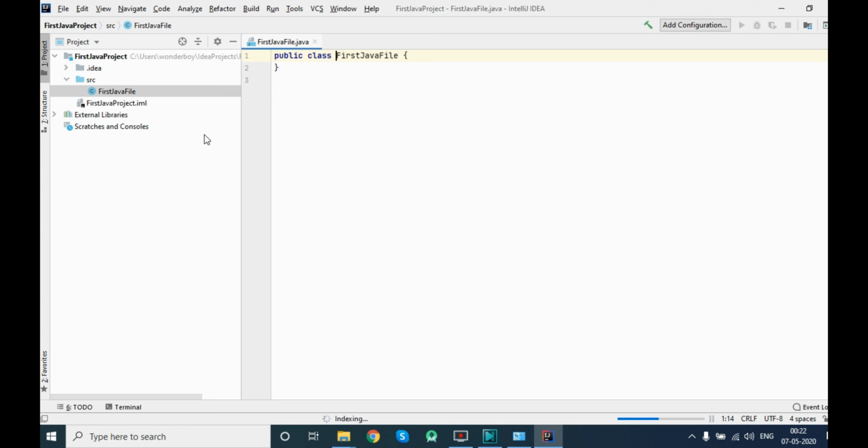So this is how you can configure your IDE. Yeah, now this IDE is ready to work.